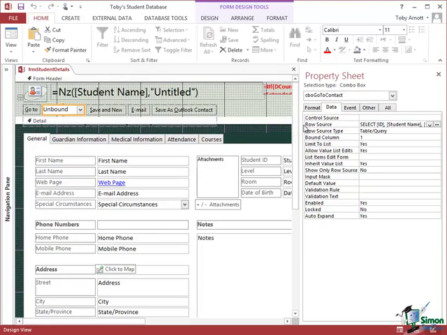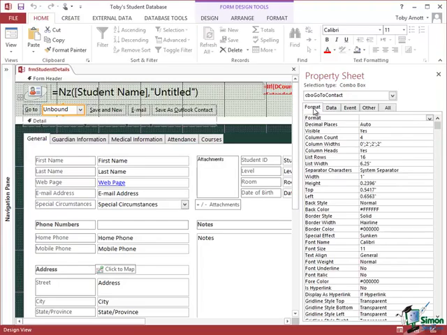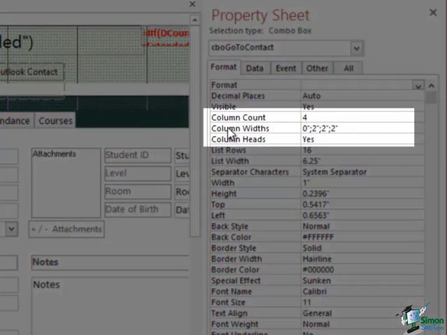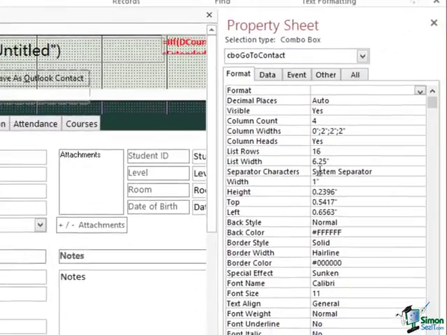So let me just skip now to the Format tab, and in the Format tab just go down to column count. We know that we've got 4 columns of data in the combo box, column count 4. We specify now the column widths, and the first column width is 0 inches, then 2, then 2, then 2, which means that the first column, the ID column, is effectively invisible because we've set the width at 0 inches. And the next property there, column heads, we say yes, which means that we'll actually see those column heads.